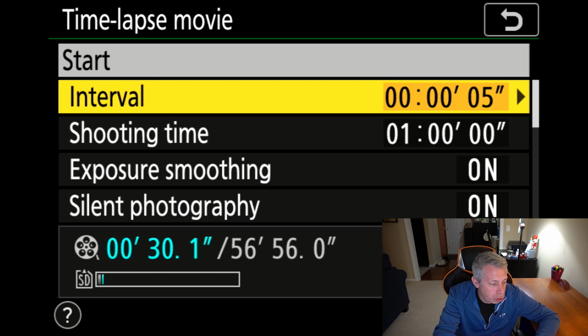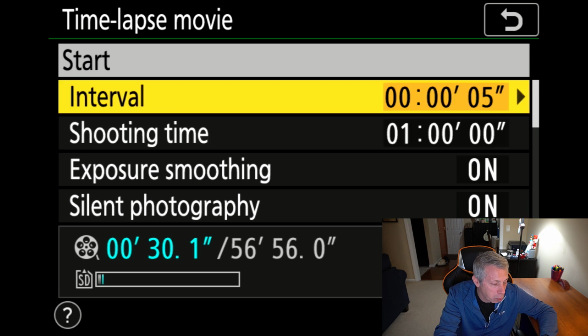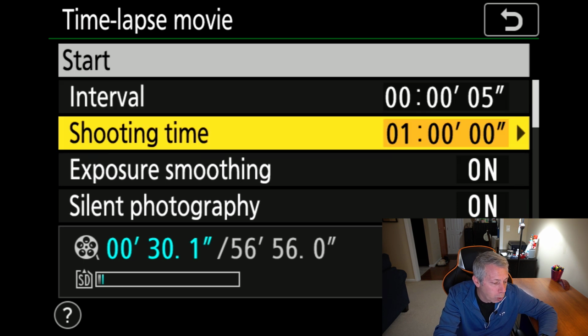So the next setting is shooting time, and what shooting time is the amount of real time that your camera will be shooting for. So in this case, my camera is set to 1 hour. And you'll see down at the bottom, the section that's in blue, okay, that's going to be the duration of what the time lapse is going to be. So what it's telling me is if I shoot for 1 hour at 5 frames per second, 1 hour is going to give me a movie at the end that's 30.1 seconds long. It's actually going to take 56 minutes and 56 seconds to complete that. Okay, at the end it will compile the movie for me and it will be playable immediately in camera.